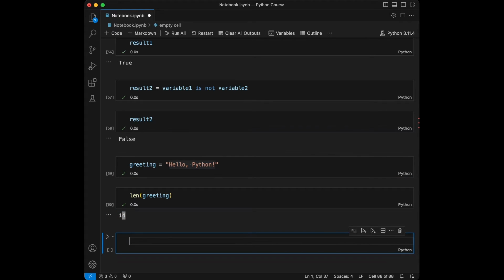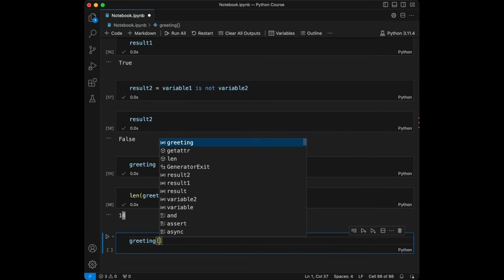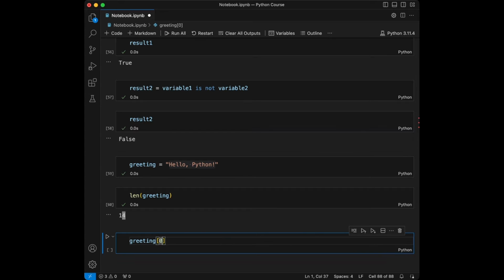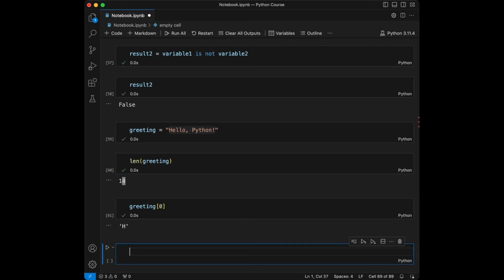We can access individual elements. If you want to access the first character, we need to say greeting and then 0, because in Python indexes start from 0. If you want to reach the first one in all of the scenarios, you need to write 0. So the first index is going to be 0 and the second one is going to be 1. The h in here is index 0 and this e in here is index 1.